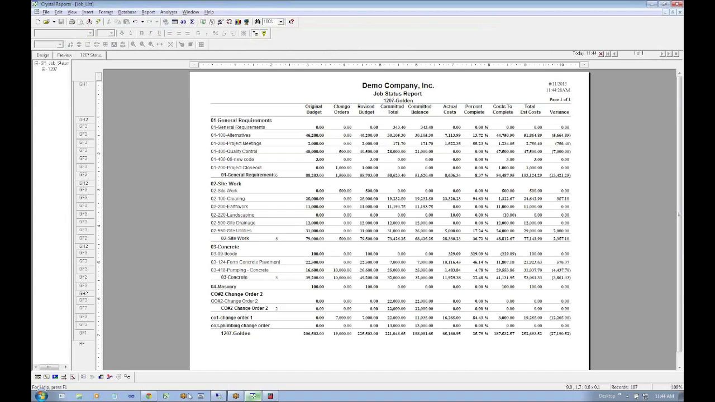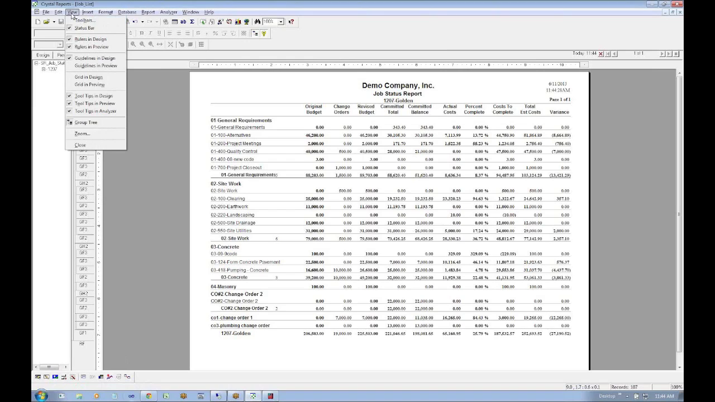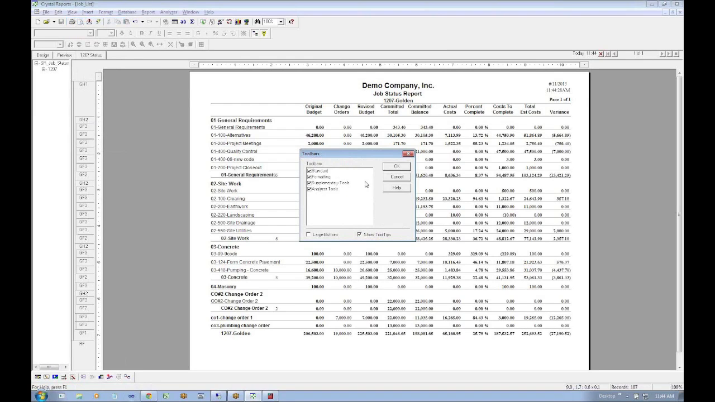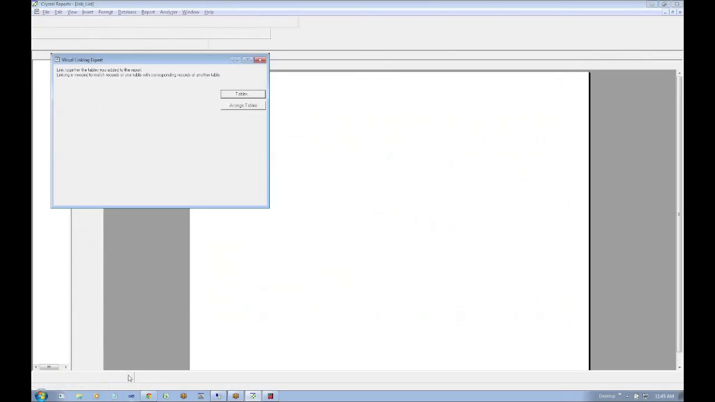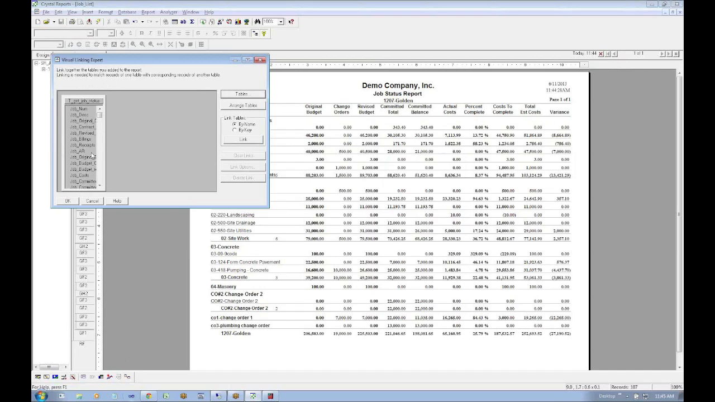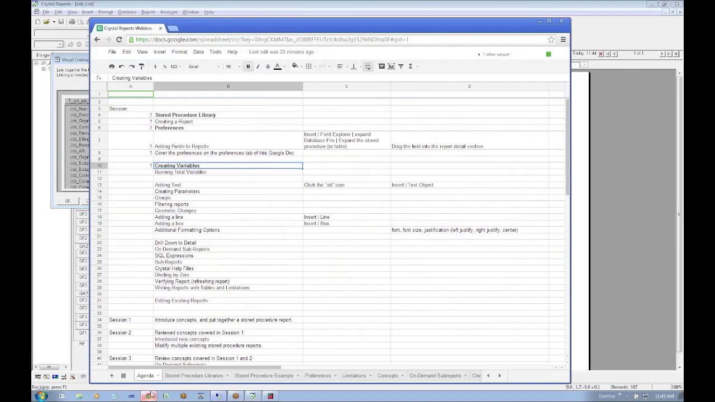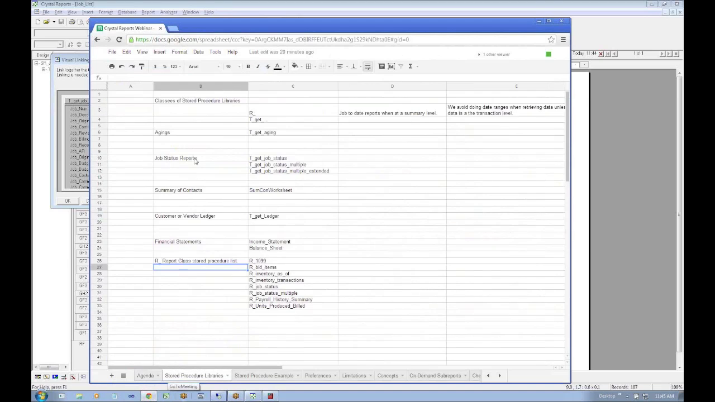Okay, so here's one of the job status reports. Remember this tray down here, this icon tray, is turned on by going View, Toolbars, and Supplementary Toolbar. Supplementary Tools gives us this icon tray, and this particular icon brings up the Link Expert. So if I hover over it and stop, it'll say Link Expert. The Link Expert shows me my database tables. Okay. So we're using tget job status here. So let's correlate that back to our stored procedure libraries, tget job status, that's one of our options.